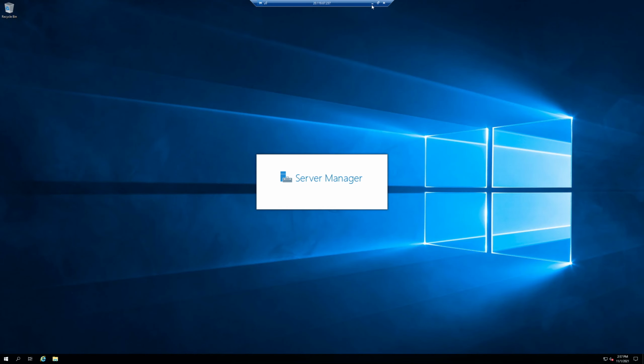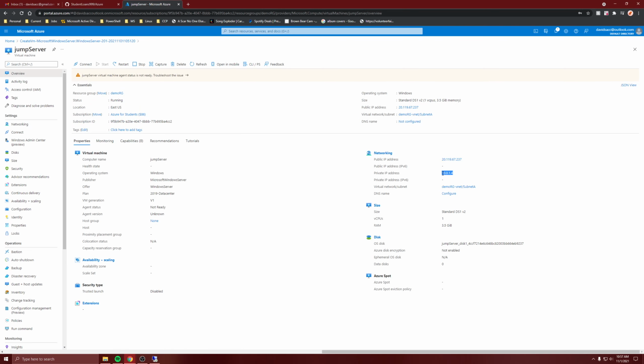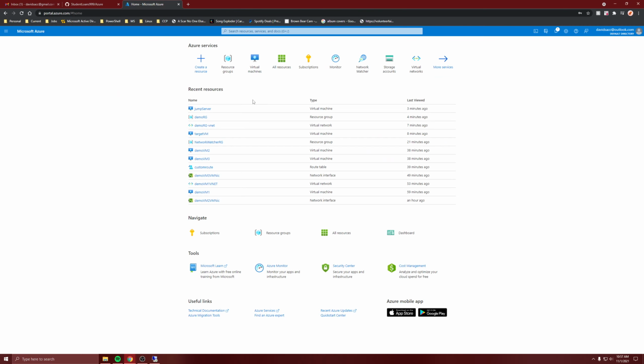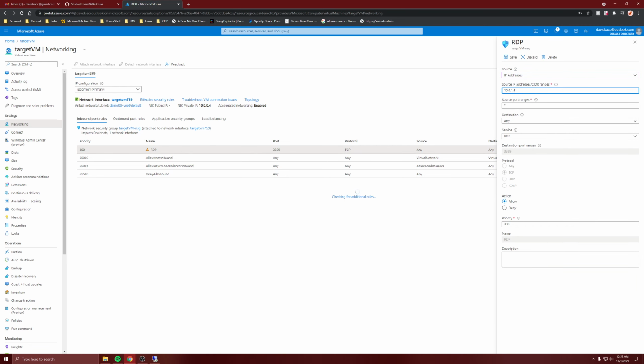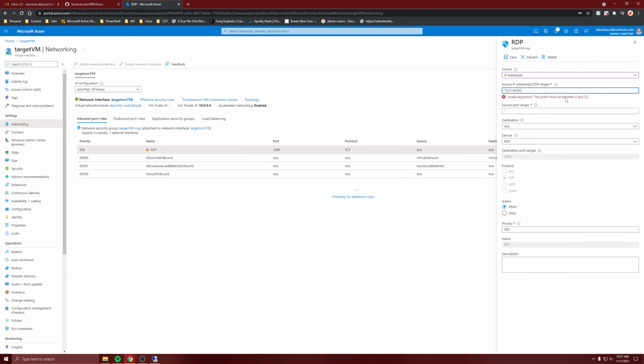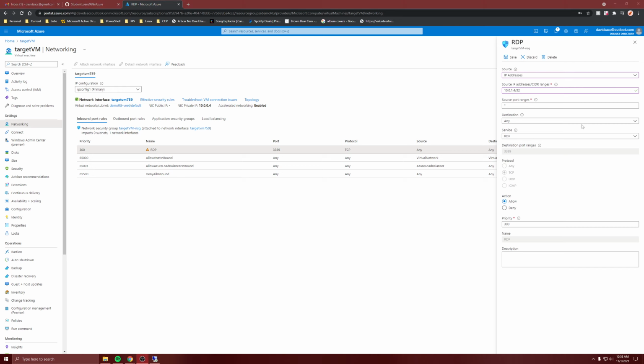While that's connecting, let's get this private IP address and change the RDP rule for our target VM. So networking, RDP, change the source to IP address, and put that in. If you want to be even more granular about the destination for security, you could use virtual network. If you have multiple virtual machines in this virtual network that should accept connections from the jump server, that's what you would put for destination. So let's save the changes.